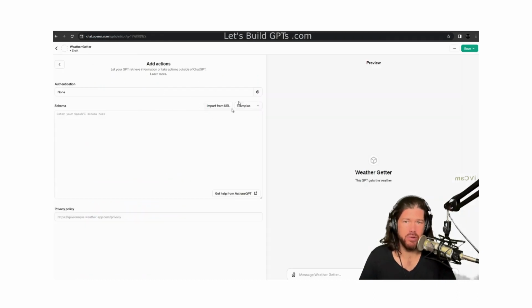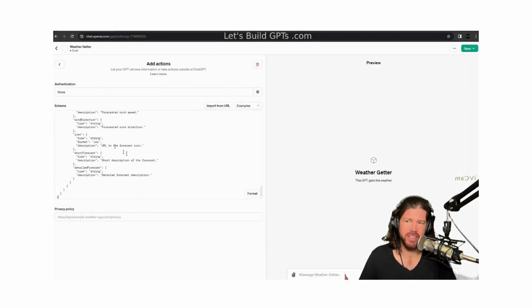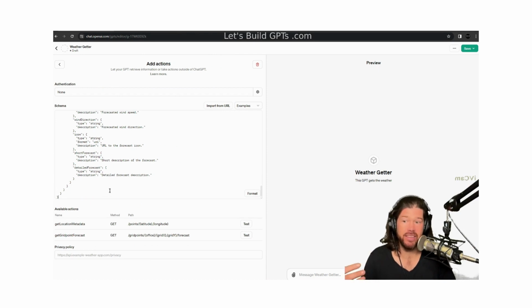You can import from URL. It doesn't make a difference. However you get it in there, you get it in there. And then you'll see automatically, just by bringing this in, it sees the available actions, the functions that this GPT can access, which are get location metadata and get grid point forecast.